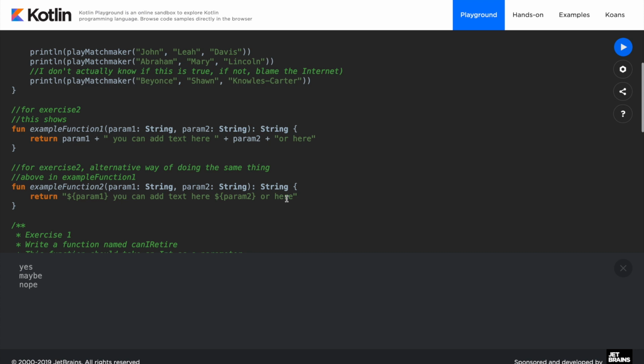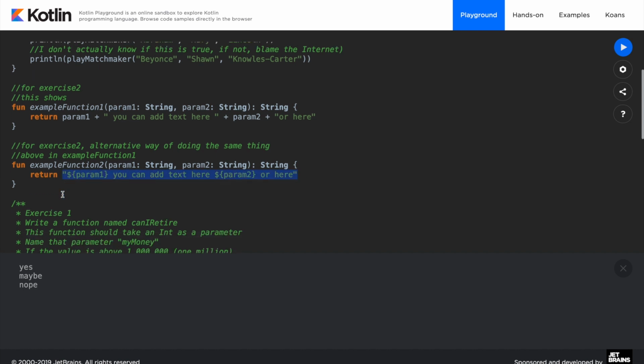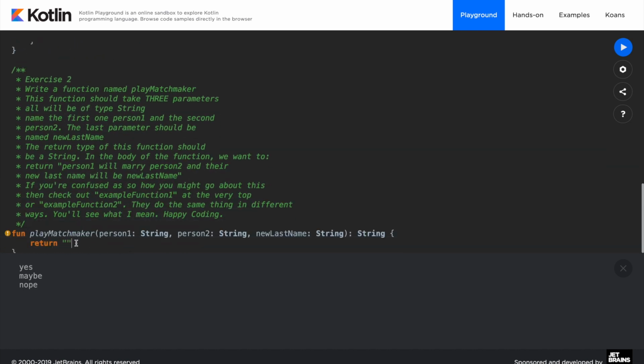So we need to actually make something different, something that actually makes sense in our exercise in order to be able to complete it. So what it says to do, so actually let's just go ahead and copy this. Let's copy this code snippet and see if we can figure this out. So it says, in the body of the function, we want to return person1 will marry person2. So let's do that. So let's do person1.